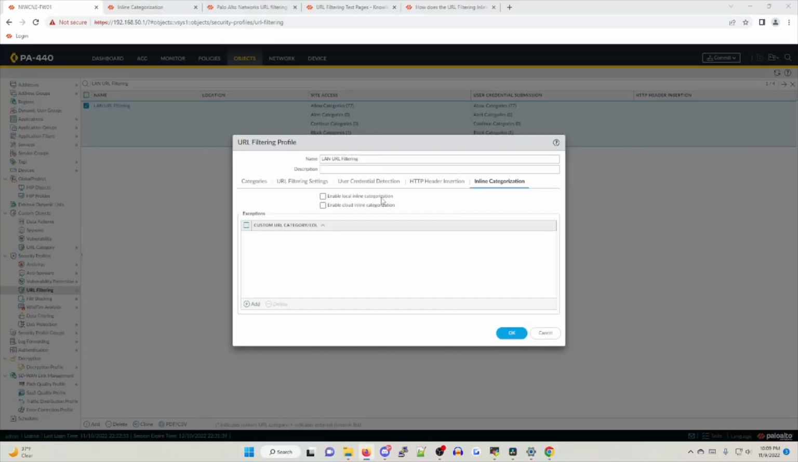A relatively new feature on URL filtering profiles is inline categorization, also known as machine learning. If you enable these features, for instance, the local inline categorization, this is going to dynamically protect against JavaScript and phishing exploits, whereas the cloud inline categorization is going to offload logs into the cloud for real-time analysis and then send those logs back to bolster your local inline categorization threat indicators. This is a great feature if you're trying to stay ahead of the curve. However, it is relatively easy to enable these features, but keep in mind, in a production environment, this may result in false positives. So use your best discretion when enabling these features.